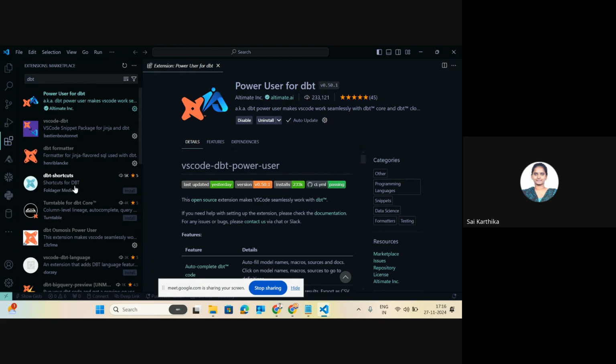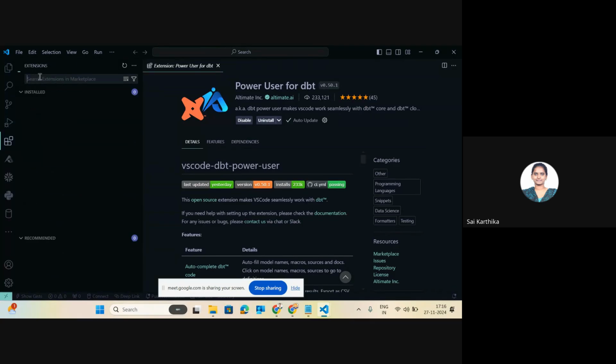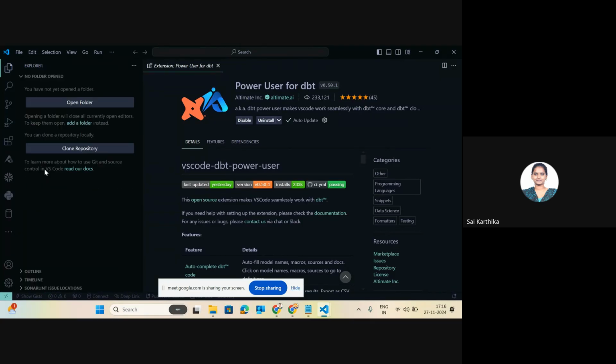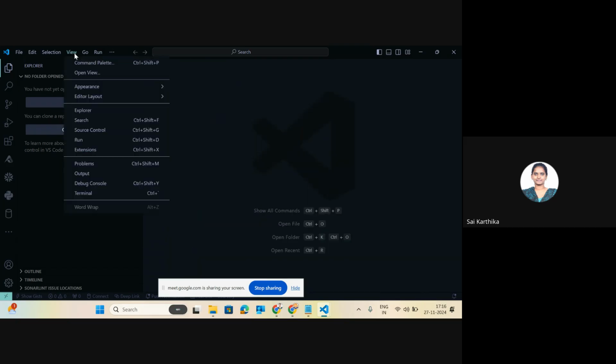Okay, and these are the required extensions whenever we are using the DBT core. So once we have this one, first we have to go to view. I already mentioned we should have Python 3.7 or above, and also we need VS Code for that. So go to view and click on the terminal.